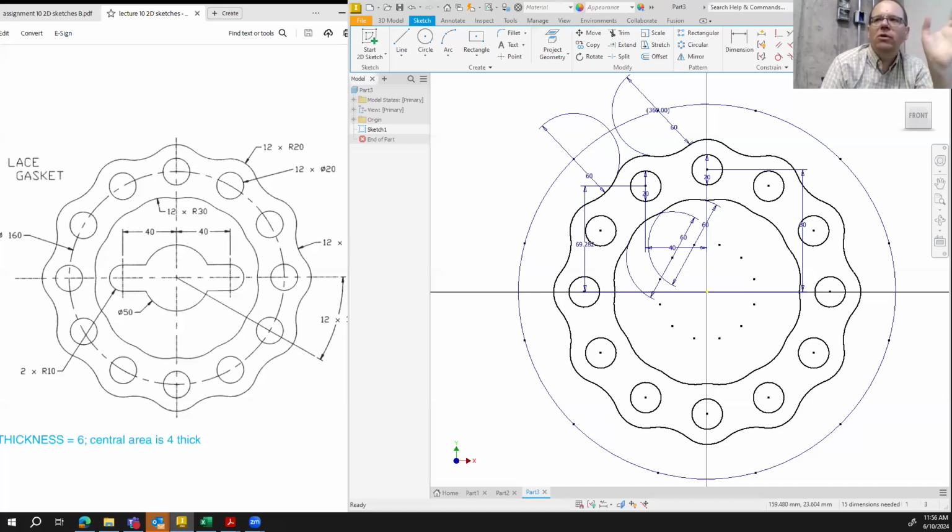Now I could go through and do it all by hand, of course, but why, if we don't have to, right? If Inventor can do the work for us, then that's exactly what it's for. Computer likes to do work, so let's give it some work.